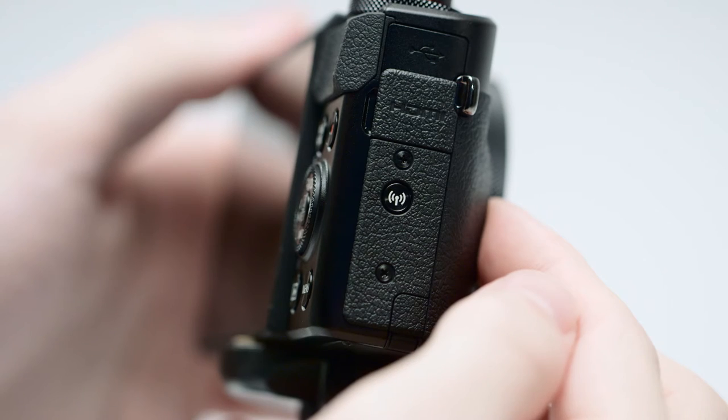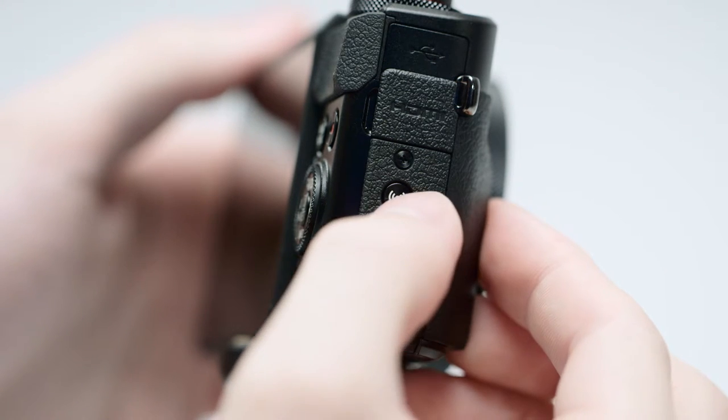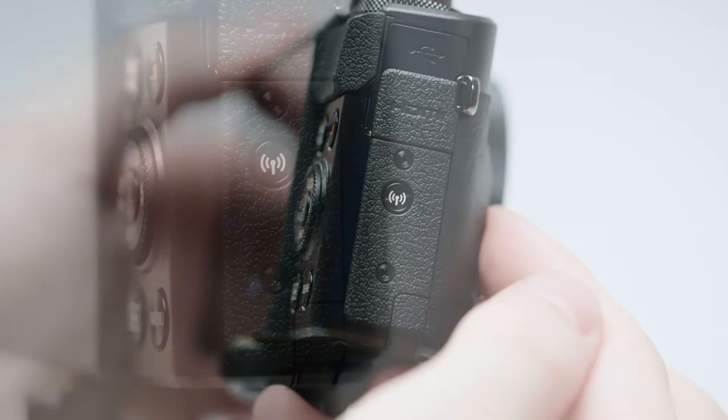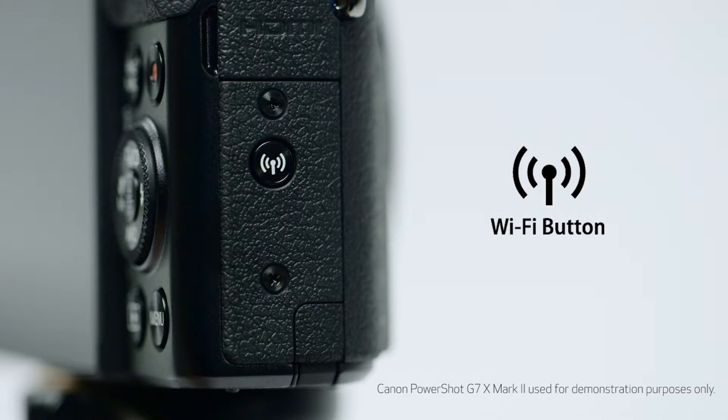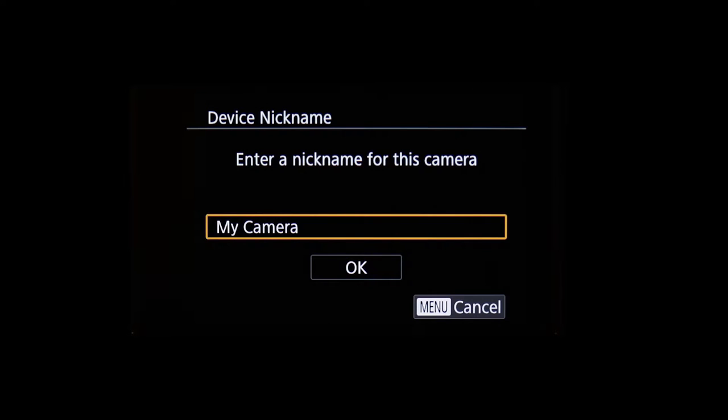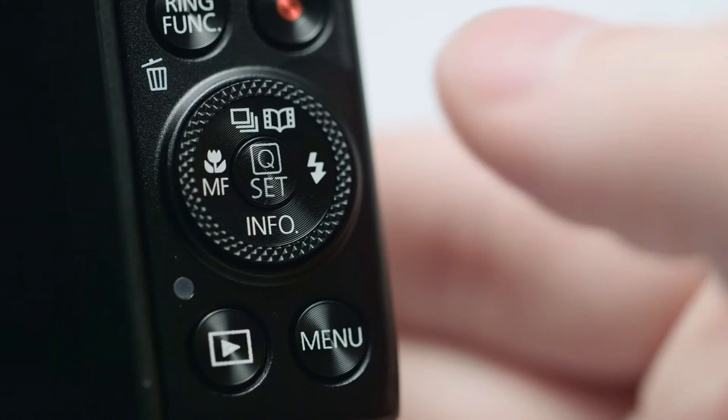Now, let's connect your camera. On your camera, press the Wi-Fi button. The location of the button may vary, but the icon will look like this. If this is your first time pressing the Wi-Fi button, you'll be shown a device nickname. Use the default nickname or enter your own. The nickname you choose will be used later in this process. Select OK, then press the Set button.